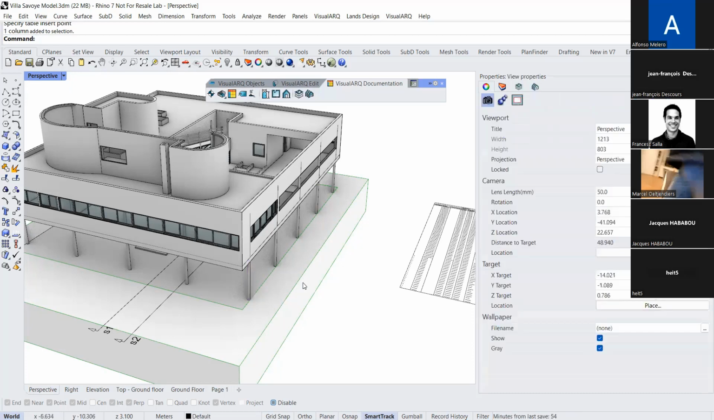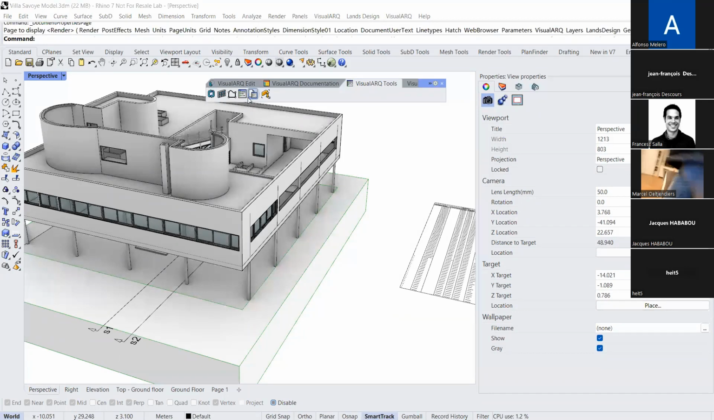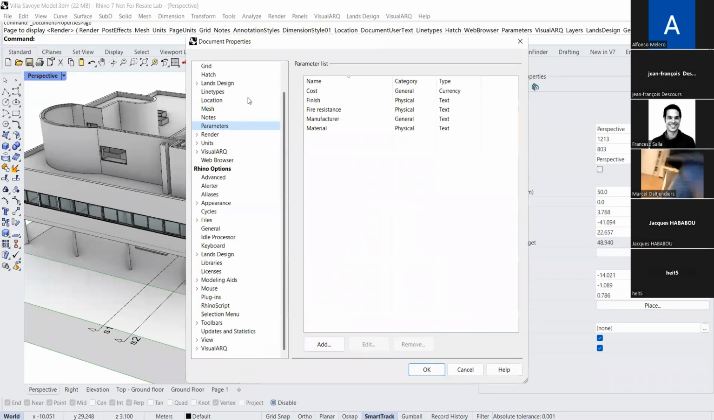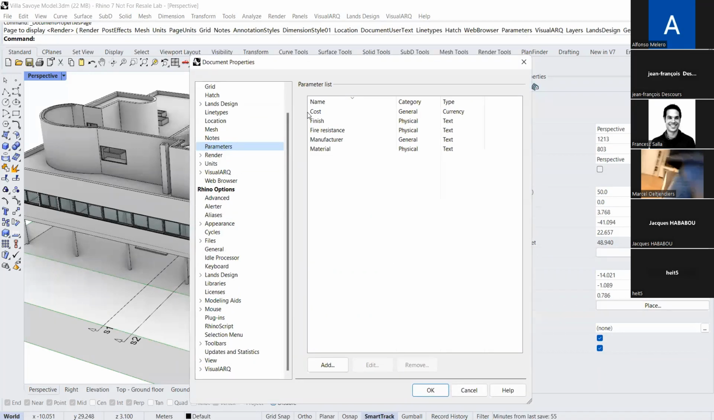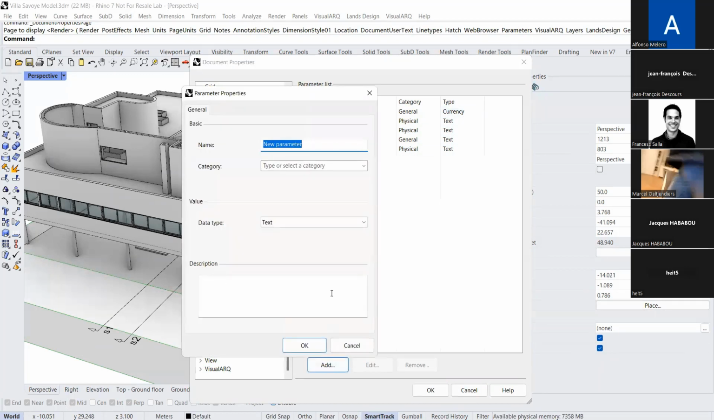If we want to add it for the whole document, we can do it from the document properties. We have a shortcut here. So again, in this document, actually, this is the VisualARQ template. So it already comes with a few custom parameters, but I can add a new one called date of phase of construction. Okay.